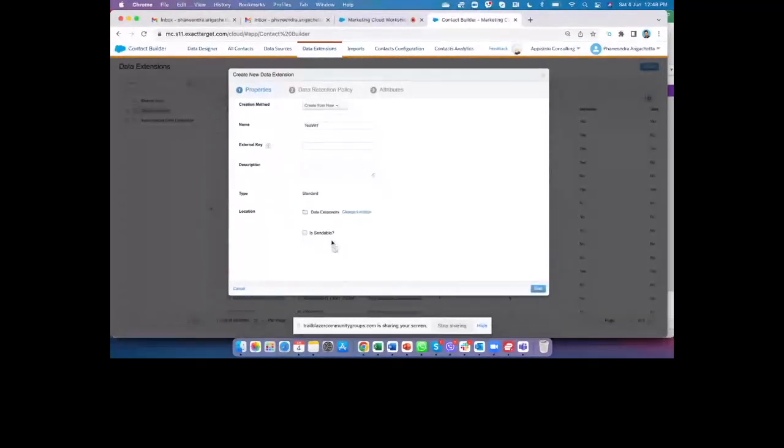I'll keep the sendable option, and I use this testable option as well. I don't want any data retention policies. I'll go and create my fields: first name, last name, email, and country. So these are all my details. I'll make my email my subscriber key. Just click on complete. My test data extension was successfully completed.